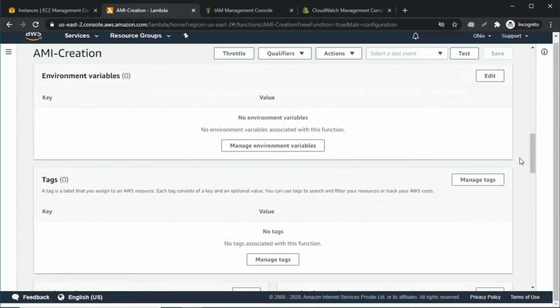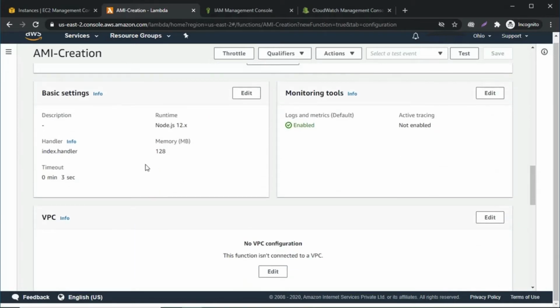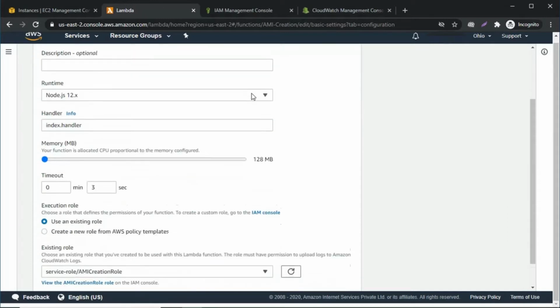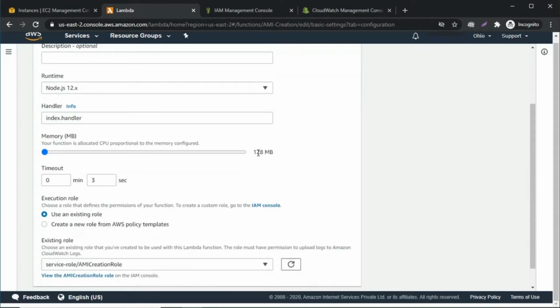Let's scroll down. Here you can see basic settings. We are going to change these settings. Let's click on edit. Here 128 MB memory is enough. Timeout we are going to increase to 1 minute.